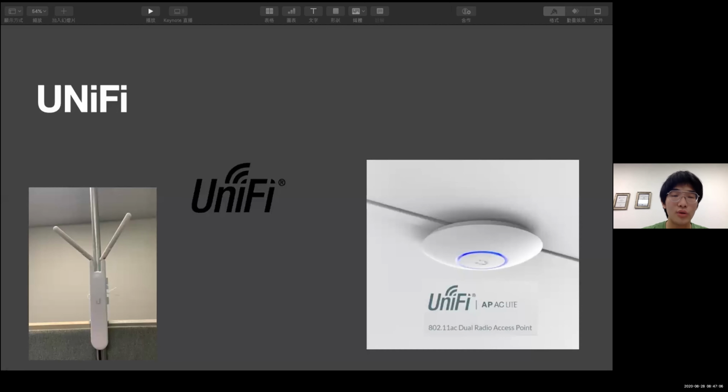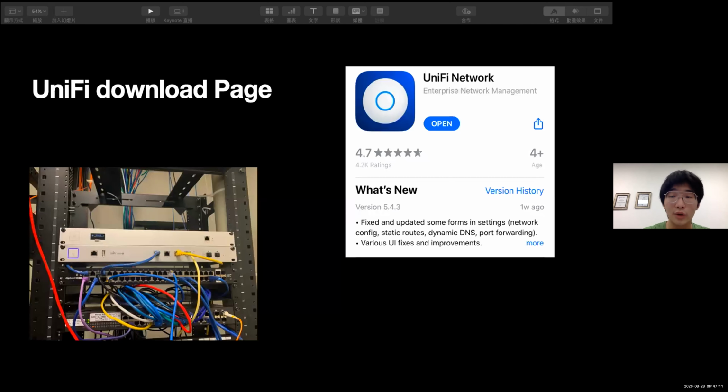And Unify is very convenient. We are using it now. You can download it in the App Store. Unify, the Wi-Fi controller, is wireless network management software. It allows you to manage the wireless network using a web browser. Unify controller software manages all the Unify devices. It can help reboot a switch or AP without having to go there.